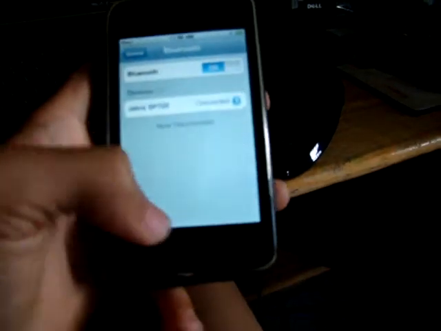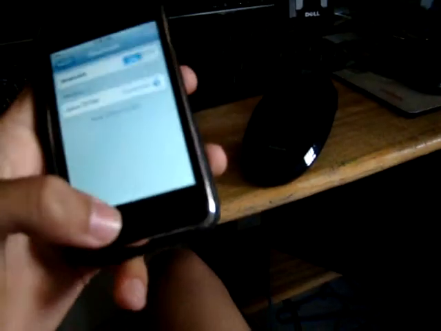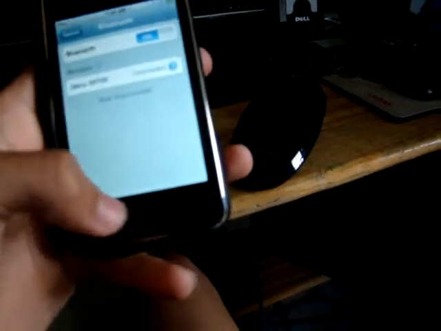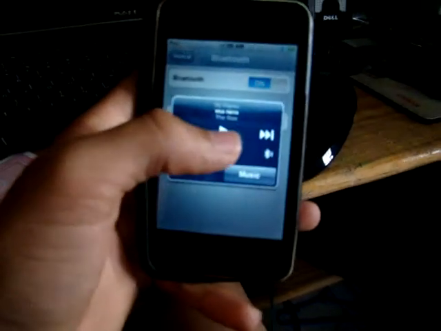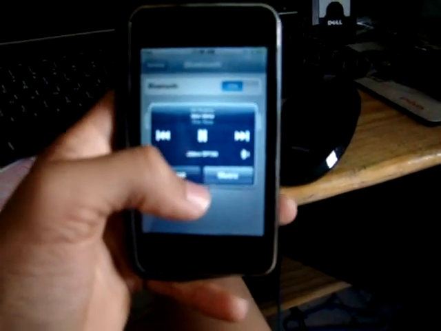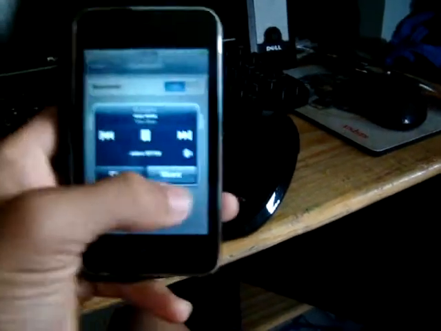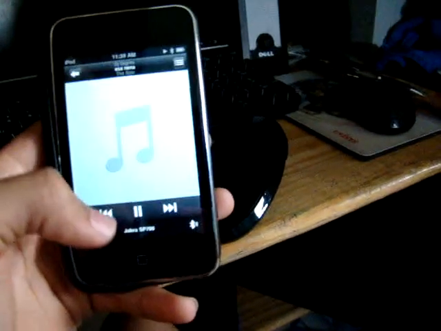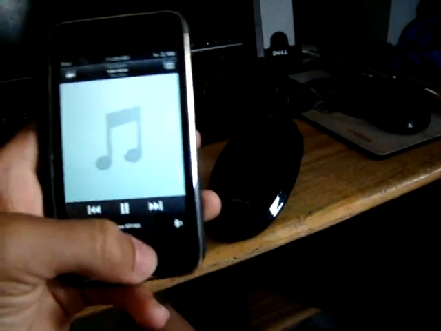I'm gonna go to the music, and if you don't know how to do this thing, I have already done a video. You just have to press the home button twice fast. It will appear here. I'm gonna play some music. And it's already there. Okay, now you can see here.